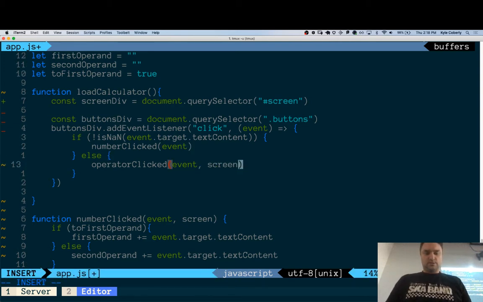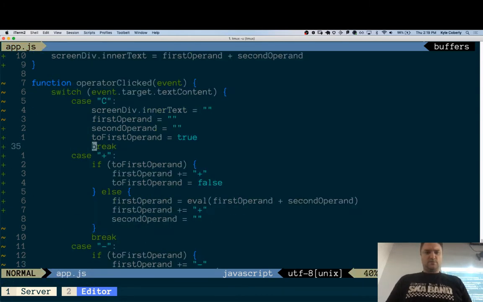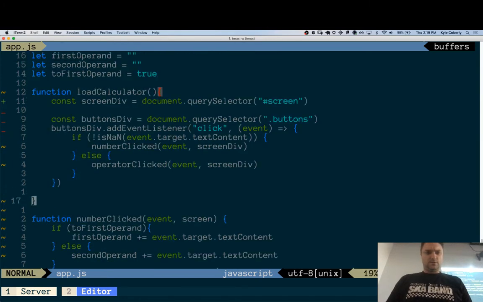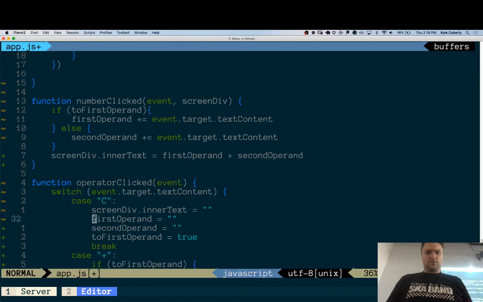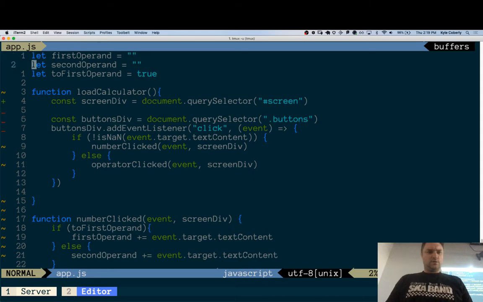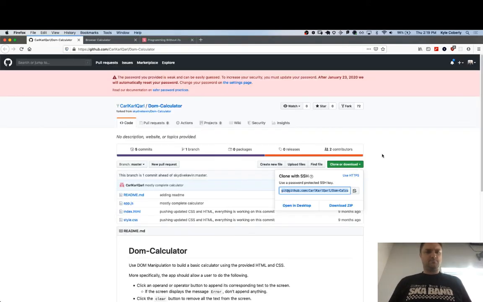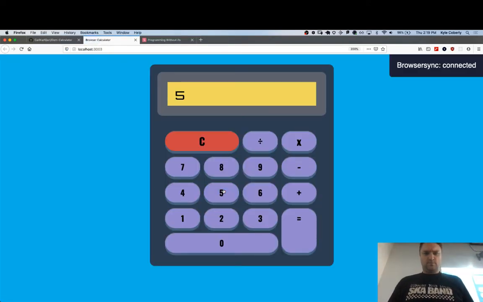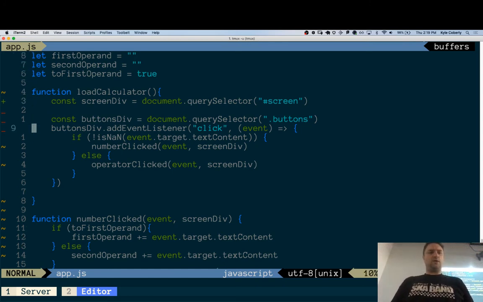I'll say ScreenDev, then ScreenDev and ScreenDev. All right, so if I did that right, this should all still work. 5 plus 9 equals times 9. Cool, also works. And we have significantly cleaner code.